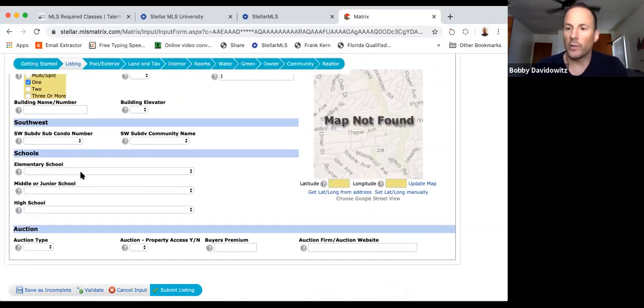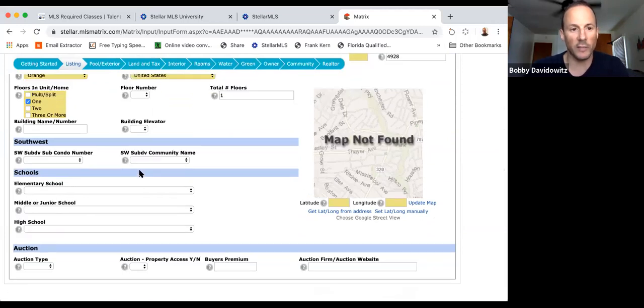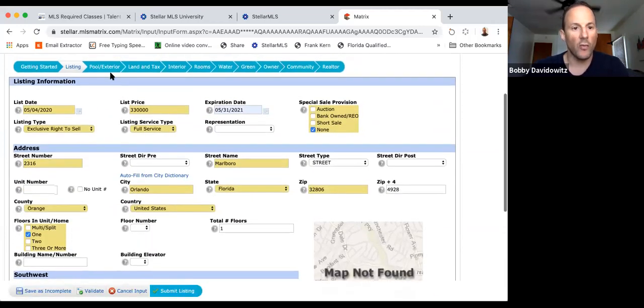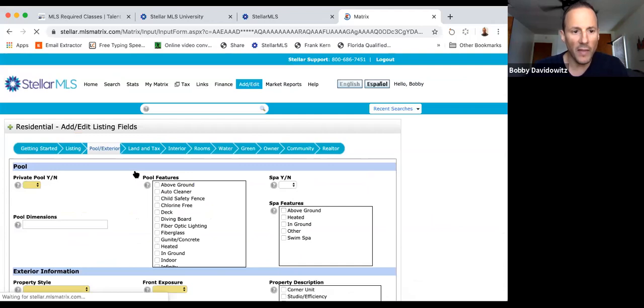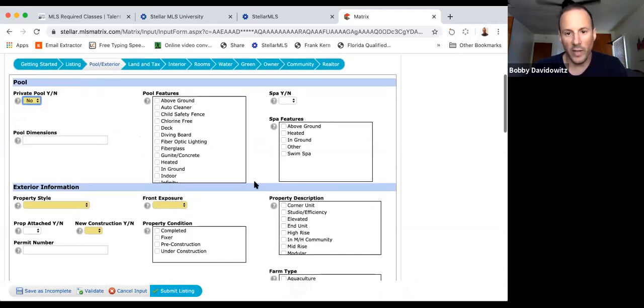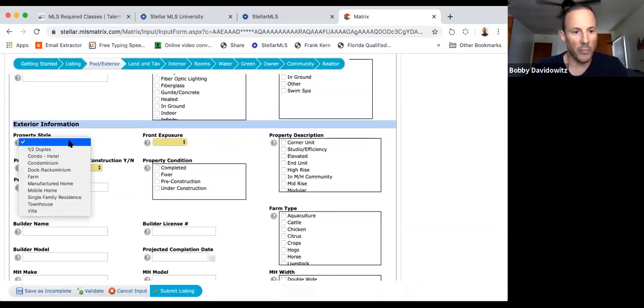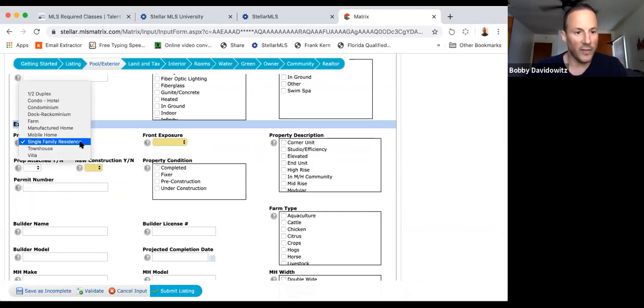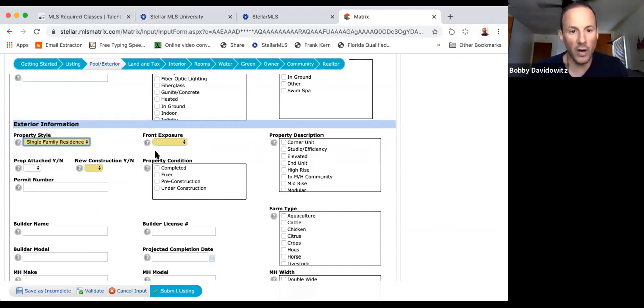I would suggest that you put the schools in there and things like that. So try to be as thorough as possible. But for right now, we're just going to move through it. And then it starts going to the pool and the exterior. Does it have a pool? Mine does not. So when you put no, you don't have to fill in these things. Property style, single family residence. Obviously, if it's a townhouse, a condo, or a mobile home, you put the right one in here.